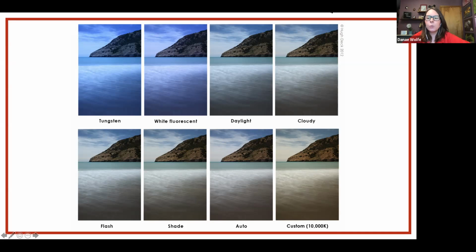So I'll ask you, which one do you think looks best? If you were looking at these 8 images, which white balance do you think works best? Based on what you're seeing, there's no right or wrong answer here. I'm always just curious what people think.